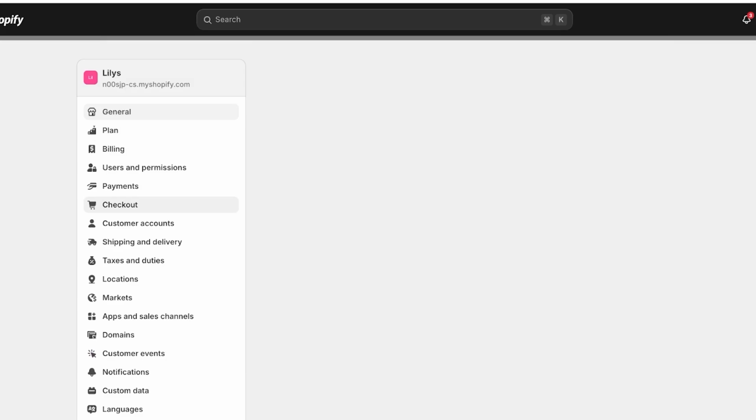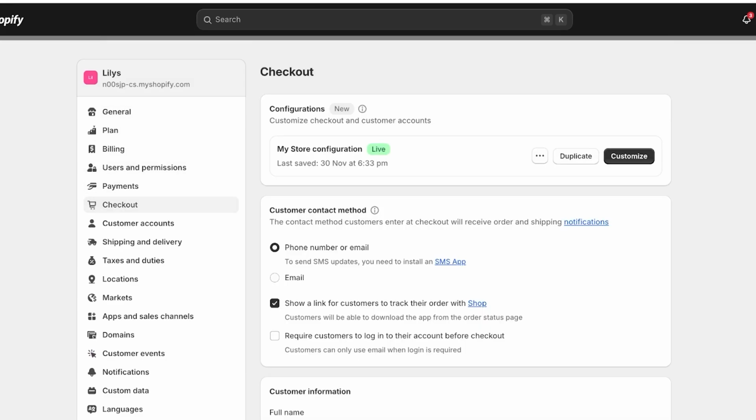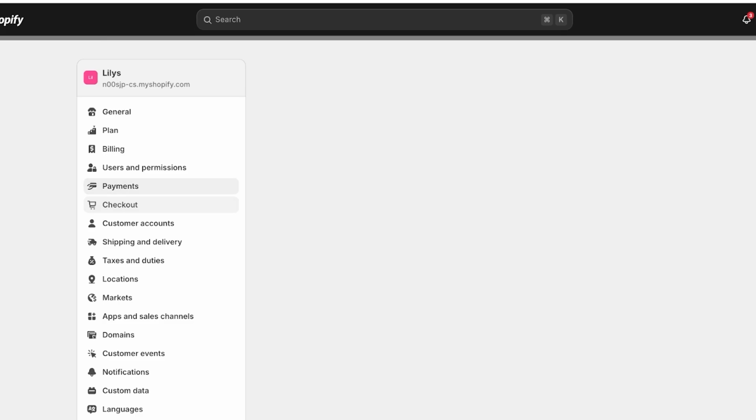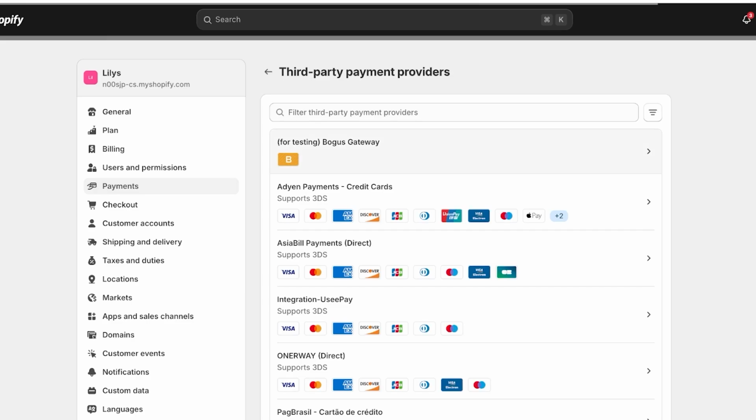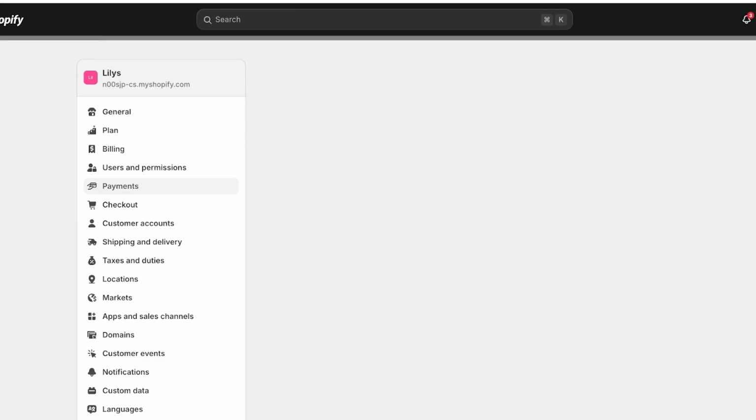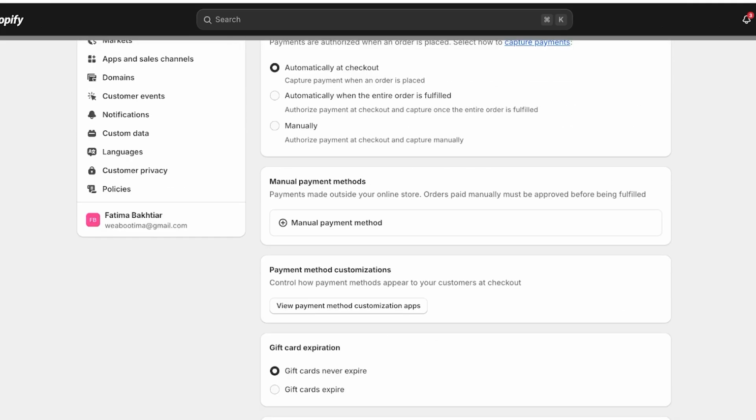Now, before you can actually receive orders on your store, even if your store is live, you need to go into Payments on the left, right above Checkout, and then click on Choose a Provider. Here you have several different payment processing providers, which can help you in receiving different types of payment. You can choose the one that fits you the best, and you can also set up a manual payment option.